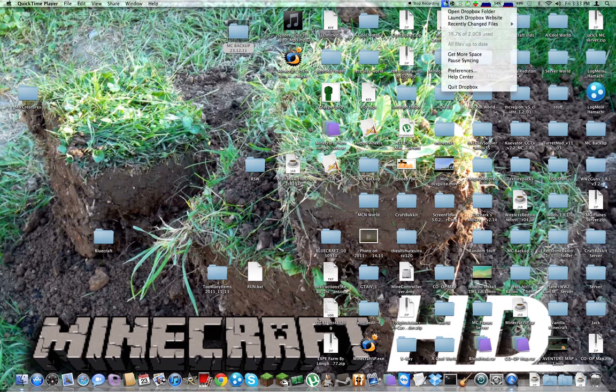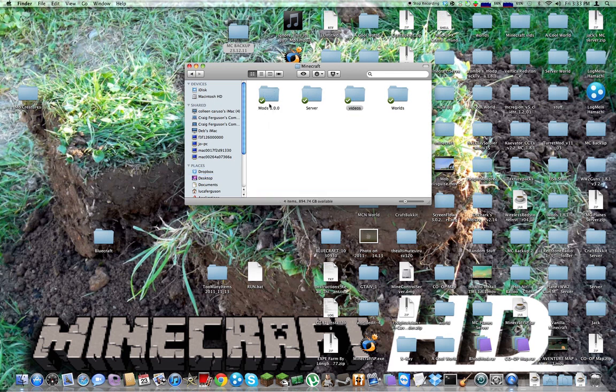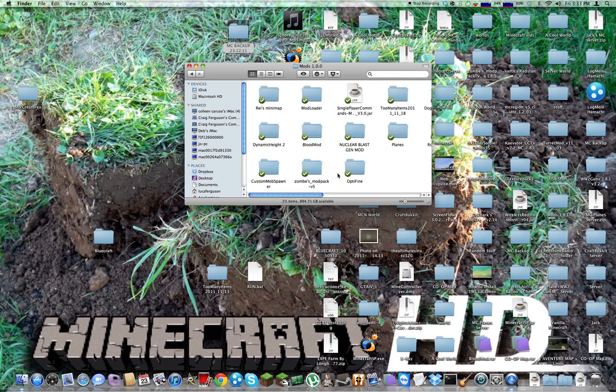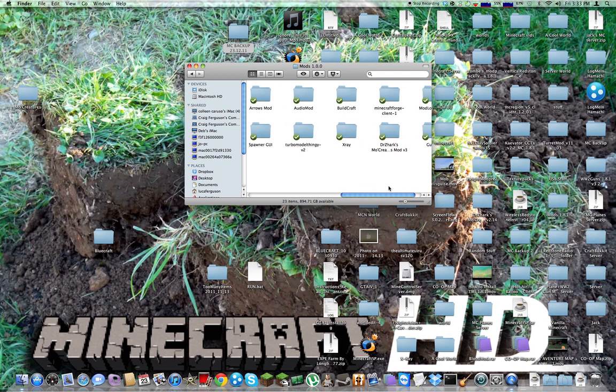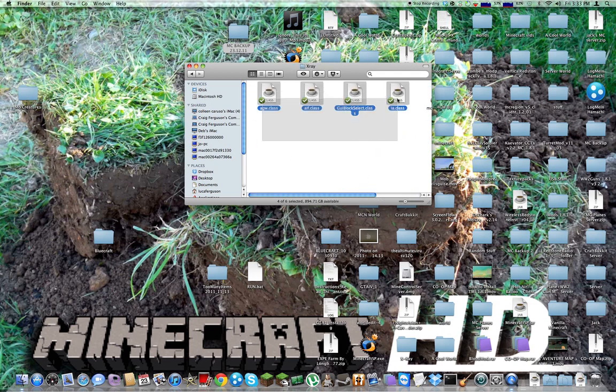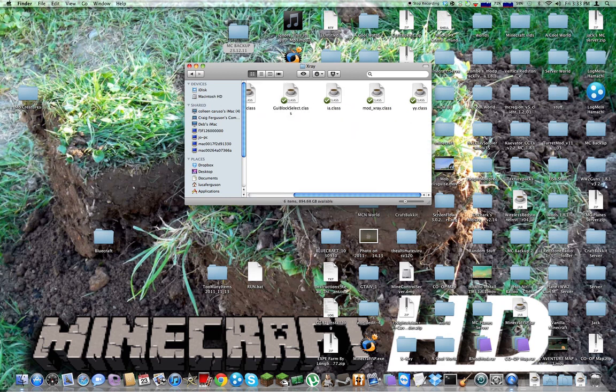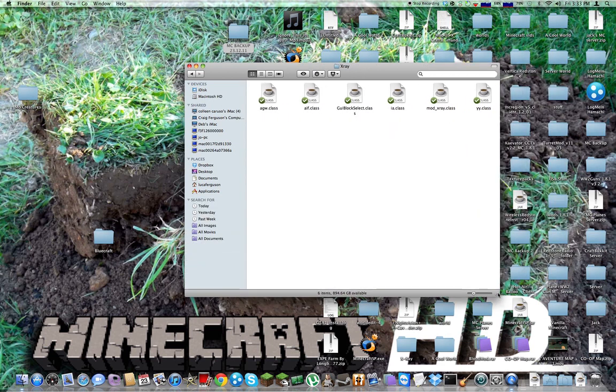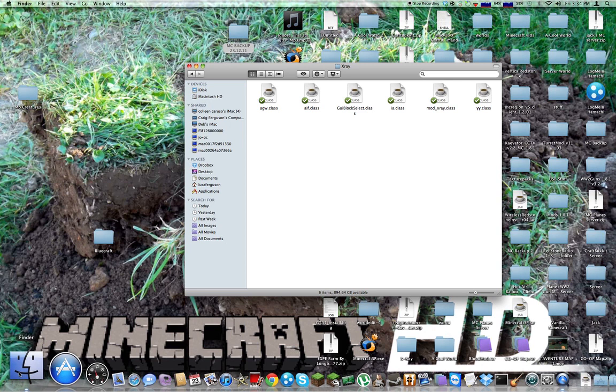I keep all my stuff on Dropbox because I've got two computers and I like sharing between them. And just going to find Xray. You should get a folder like this with all this stuff in it.